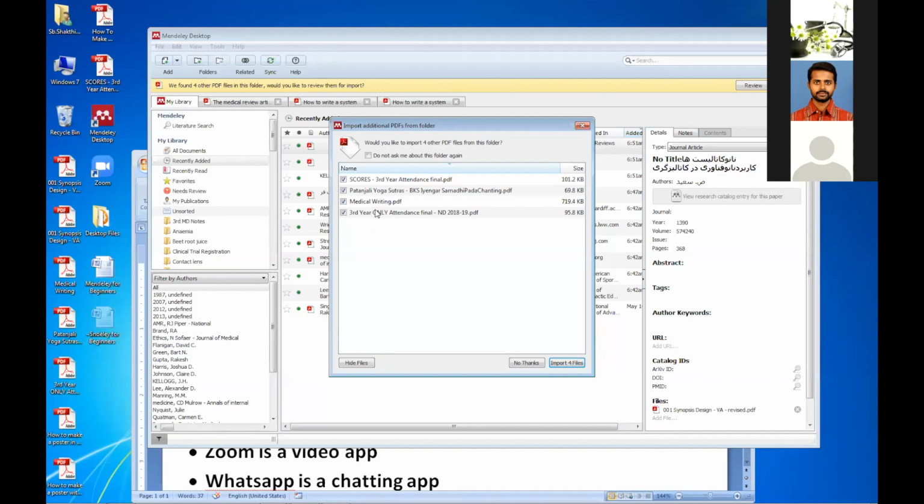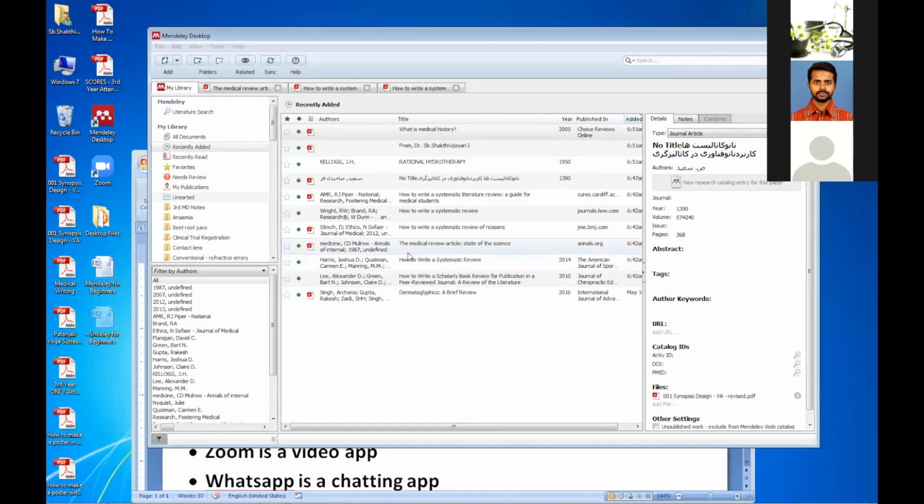Actually, this folder is not the folder that I added. This is from the desktop. I did not give a desktop option, but it is asking me for adding from the desktop because from the desktop I dragged and dropped. I added from the menu folder. It's asking other things. Do I want to add this? I can import or I can just leave it. For the time being, I'm saying no thanks. So, you came to know how to add.